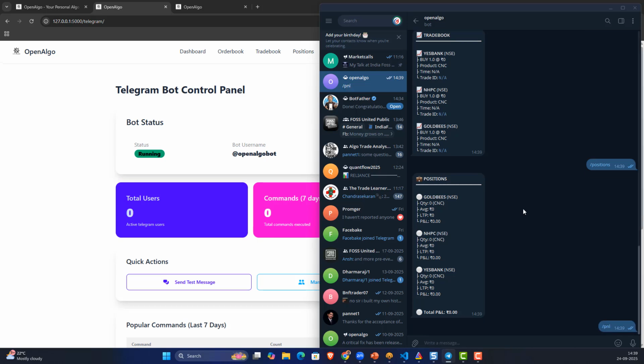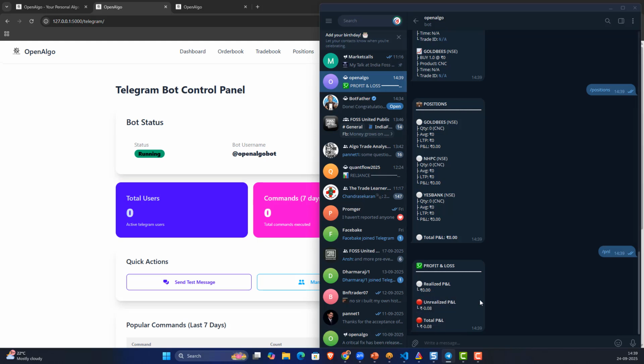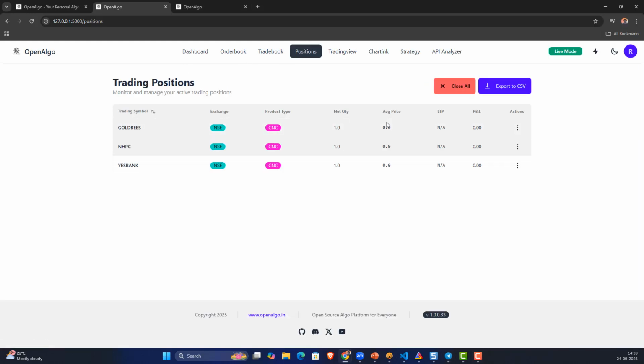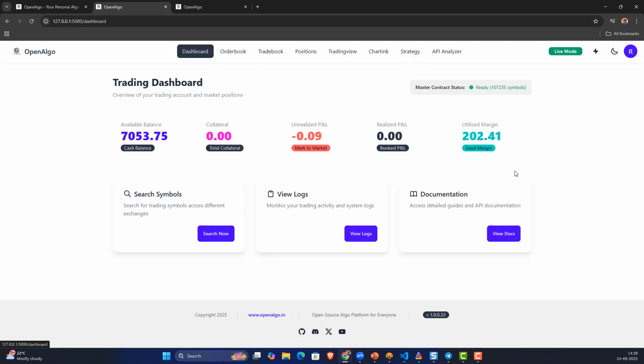If in case you want to access your P&L, you can get access to the P&L. Right now, I think only 3 trades are running. So whatever the P&L is there, you'll be able to get those P&L details as well, right? So the unrealized and realized P&L, it will be giving you both.